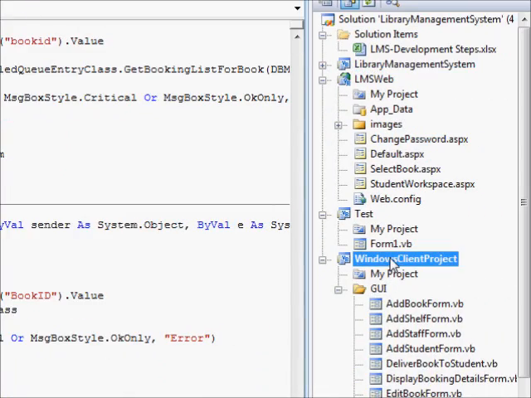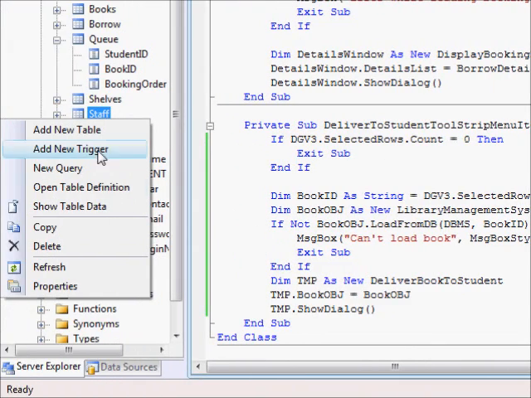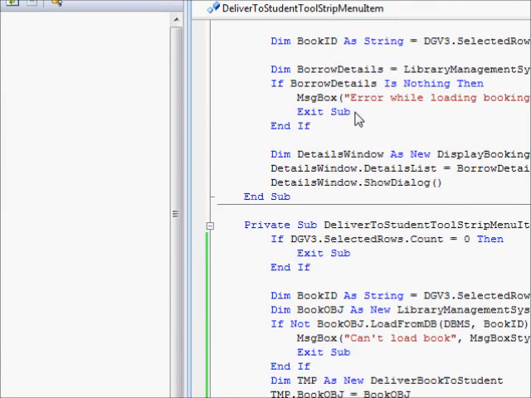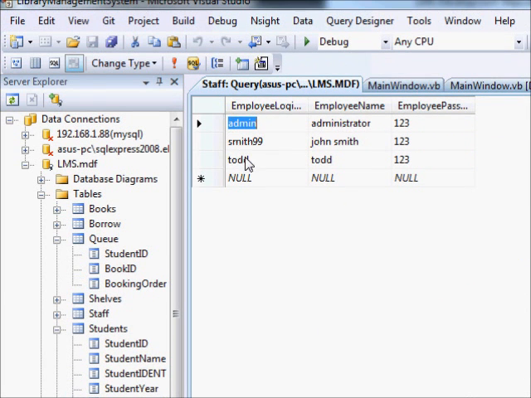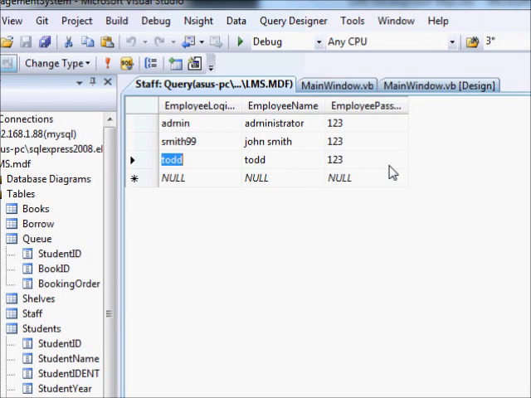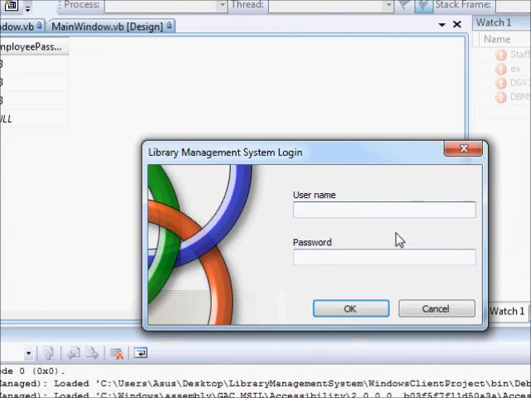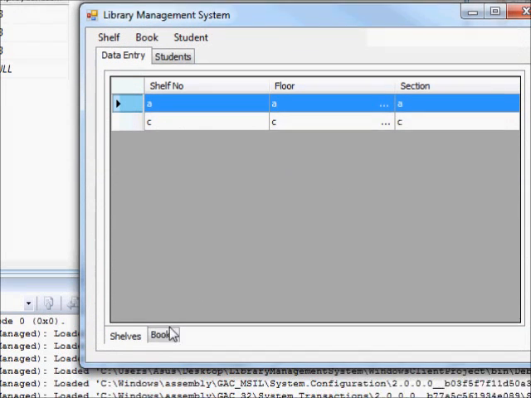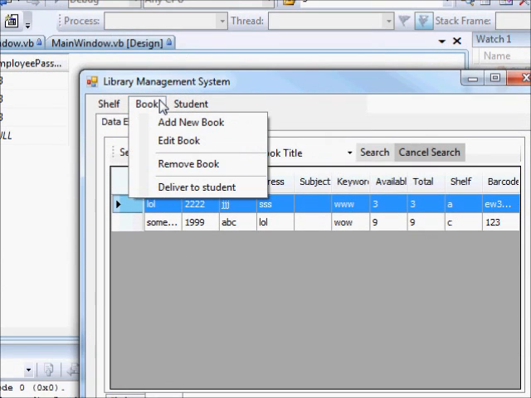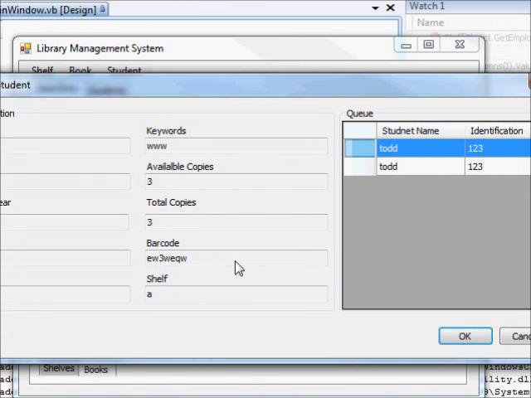Now let's change this one. Now this one will be running. Let's go to the staff members and see who is working as a staff member. Okay, so we have Todd, 1, 2, 3. There's a student called Todd and there's an employee called Todd. Why I'm using Todd, I don't know. Okay, Todd 1, 2, 3, go. And the books, there's the book, and deliver to student.